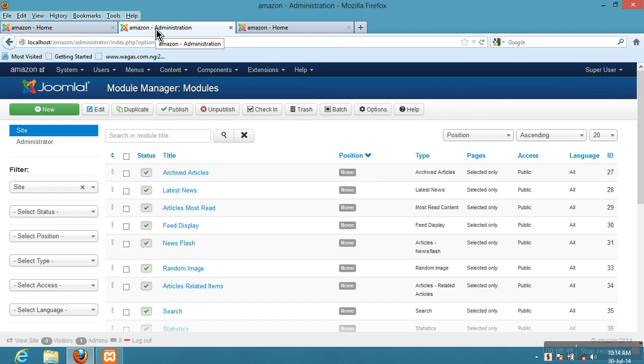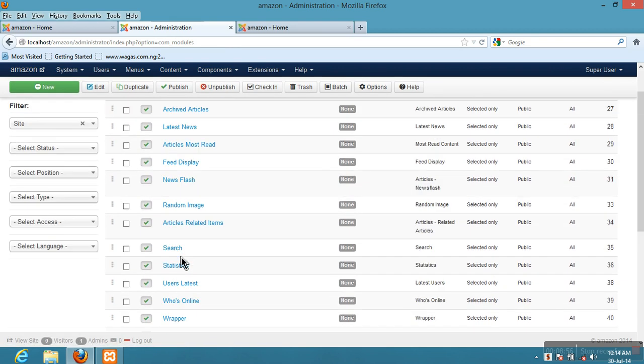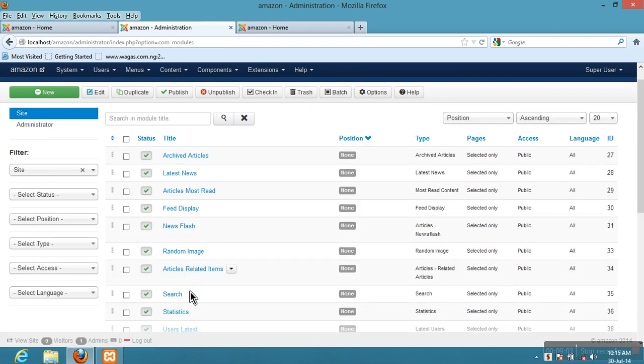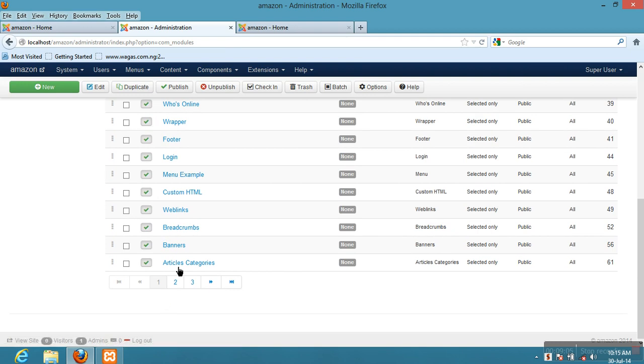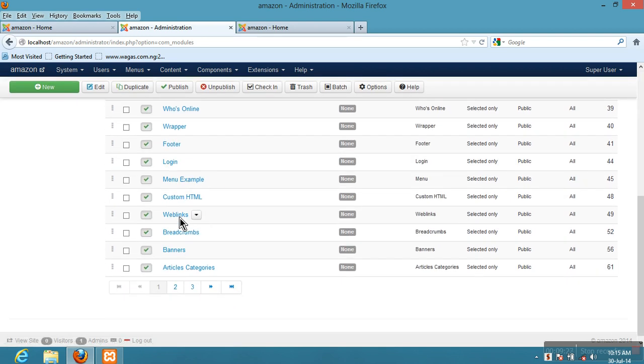I'll simply go back to my backend. Here is a list of the different modules which you have in your Joomla. Now we have them in different pages. This particular page is page 1. If I click on page 2, we'll get other modules in page 2. If I click on page 3, there are other modules in page 3. Now these modules have been separated into different pages, but what I want now is for all the modules to be in one page, so I can actually see all of them at once.